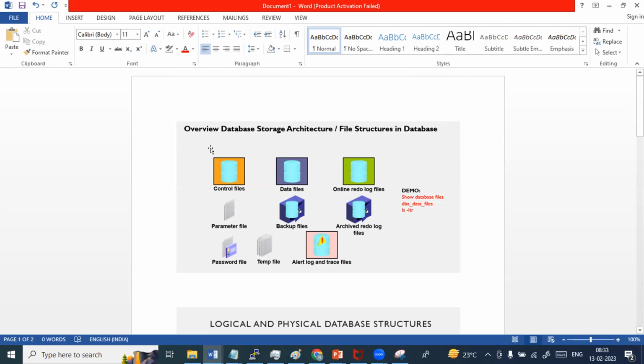Now, these are the three mandatory files to run a database, to maintain a database, and to open the database: control files, data files, and redo log files.